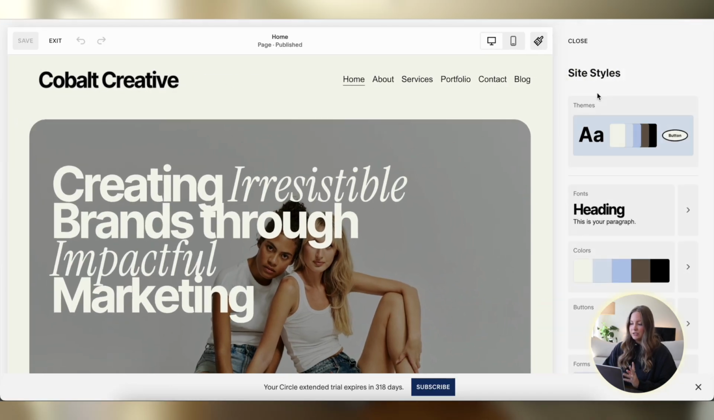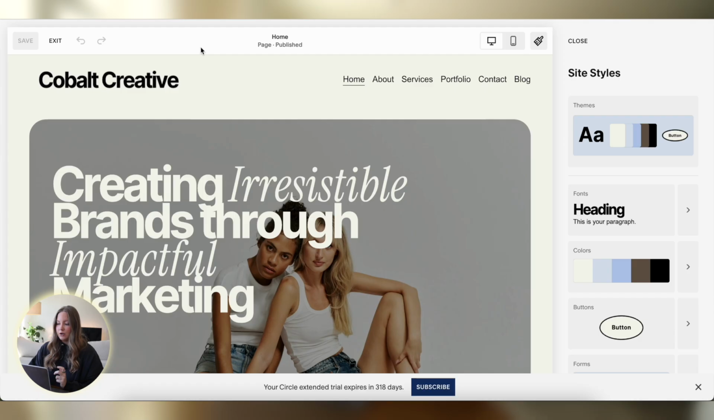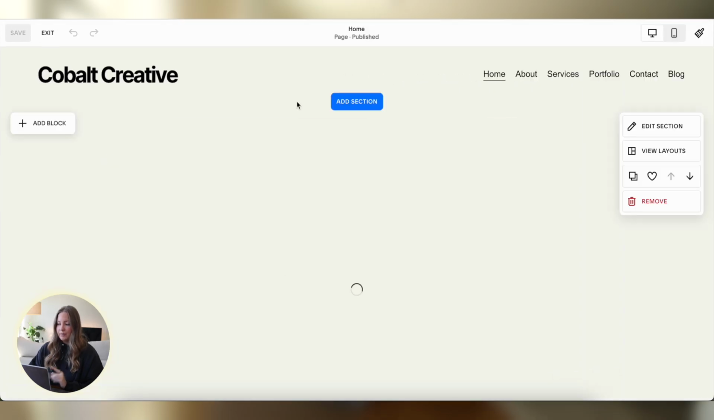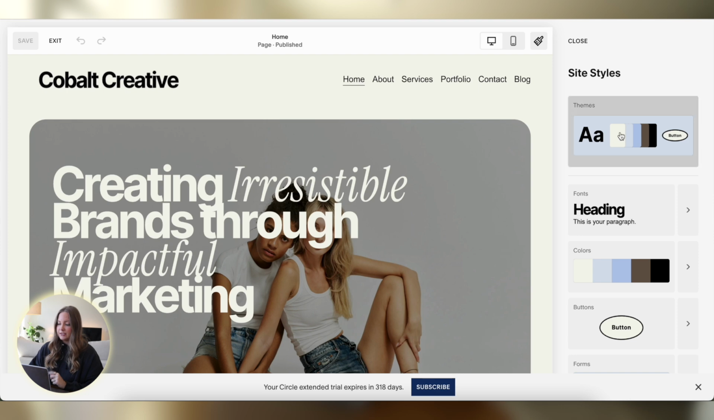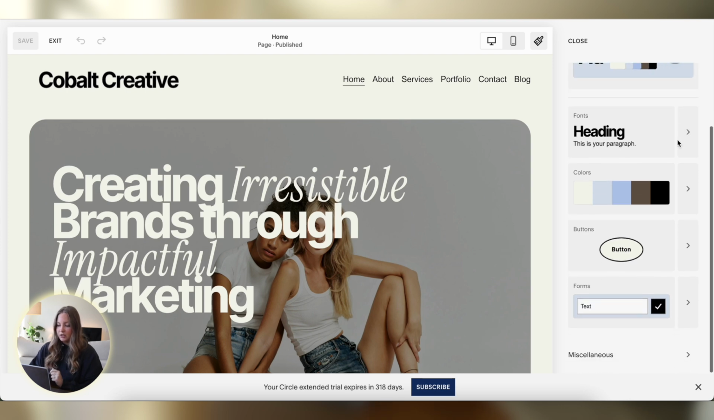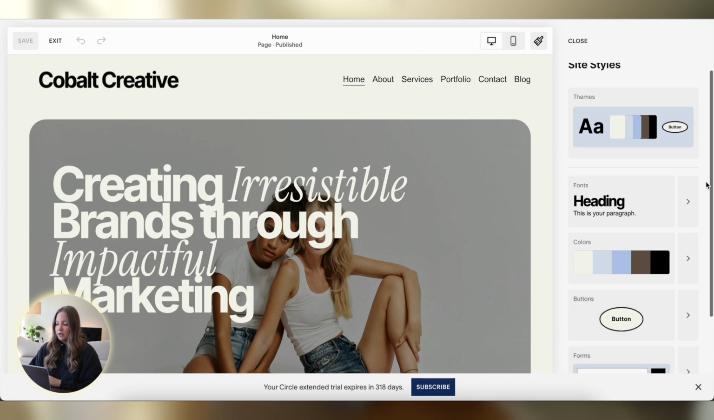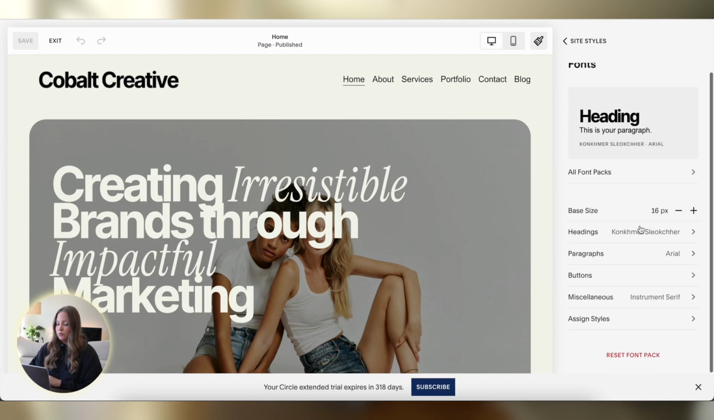This will open up your site styles panel. Another way that you can also get to this is by clicking on the paintbrush at the top right-hand corner. That will also open up your site styles. This is where you're going to edit things like your fonts, your colors, button styles, forms, and your miscellaneous settings as well. So if you click on your fonts, you'll be able to edit a few different things.